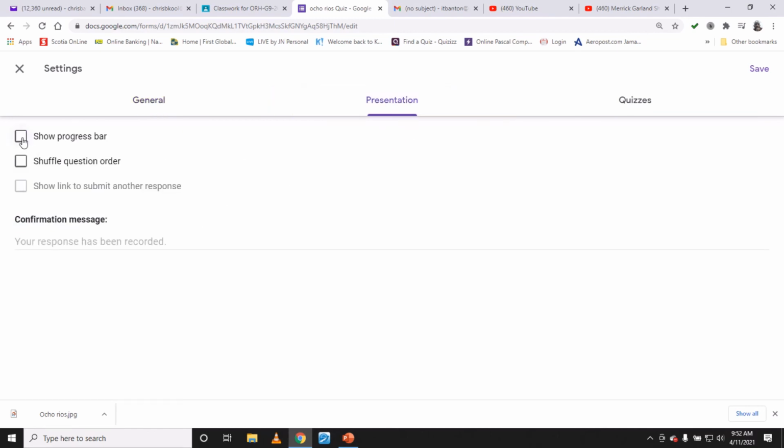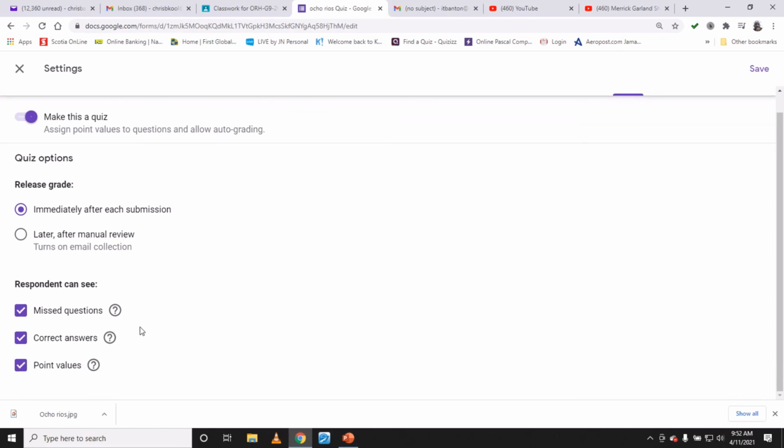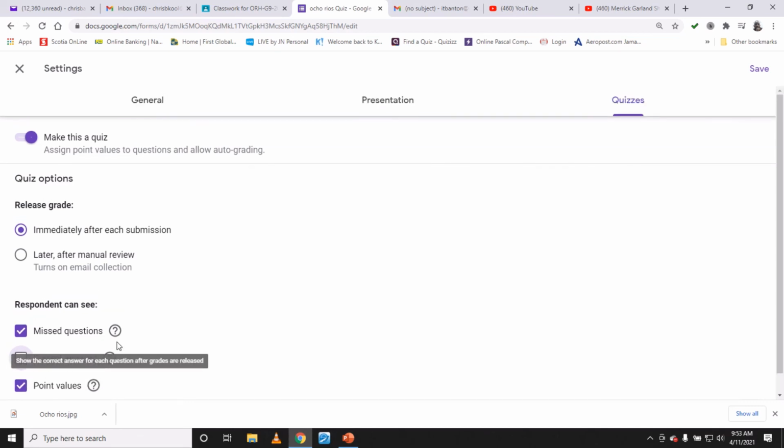Presentation, show progress bars, so the students can see how far along they are in the assessment. That's what I like to use that too. Shuffle option or question order. So what is question number 1 for one student, maybe question number 10 for another, and vice versa, and so on. The questions are shuffled. And quizzes here now. Alright, now here's something that you really want to pay attention to. Alright, respondents can see missed questions is good, correct answers maybe not. Point values, yes, you would probably want to do that as well.